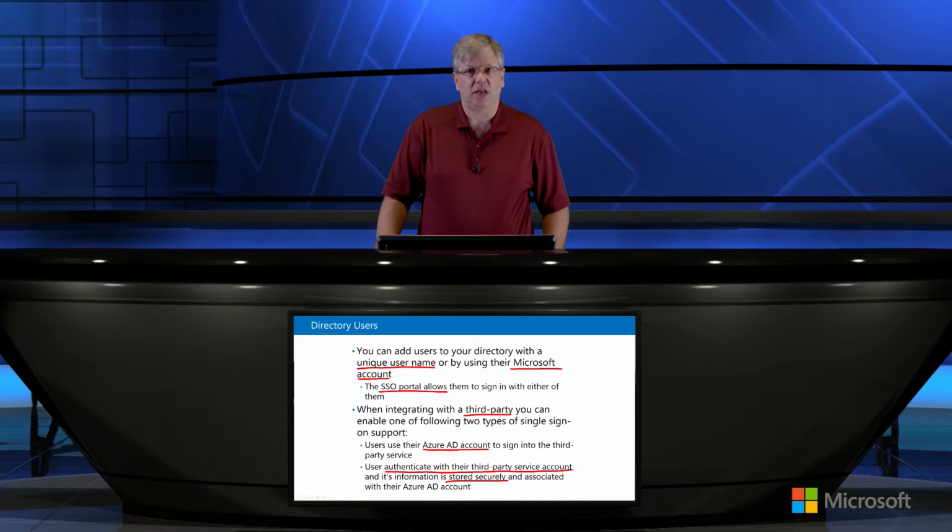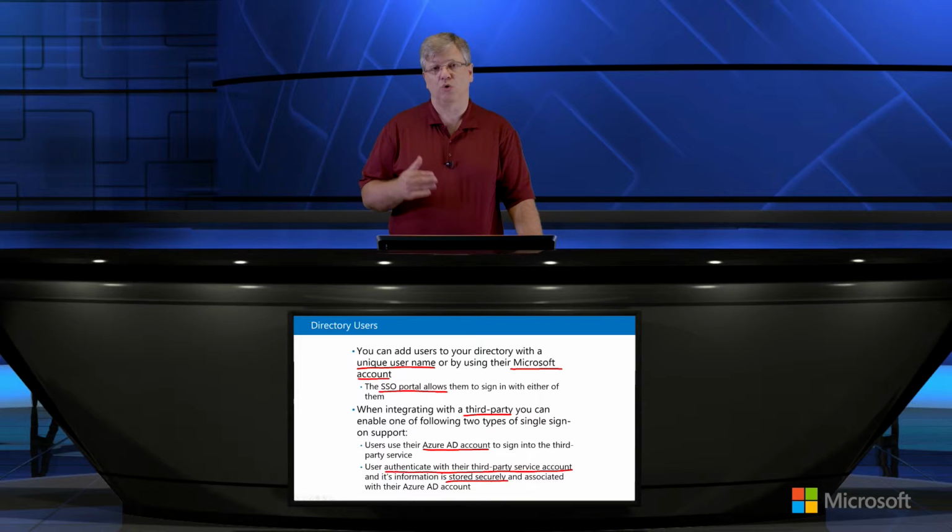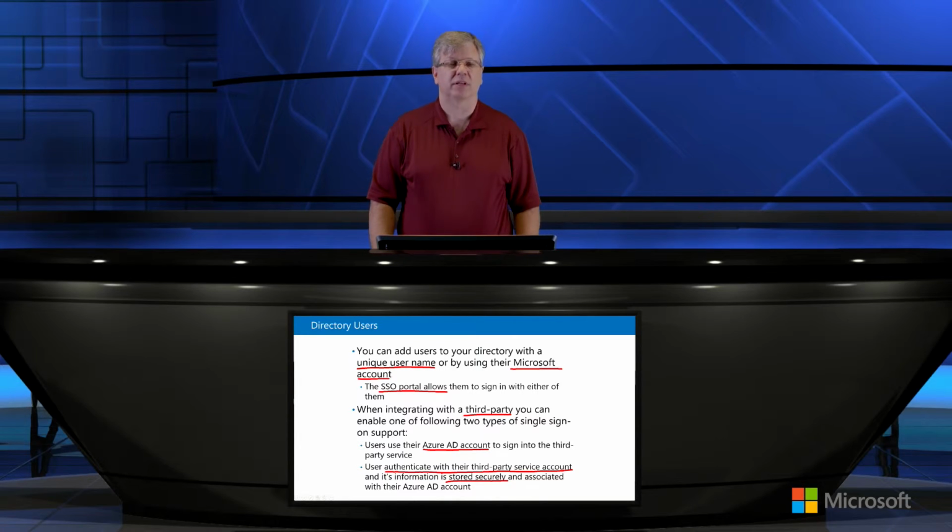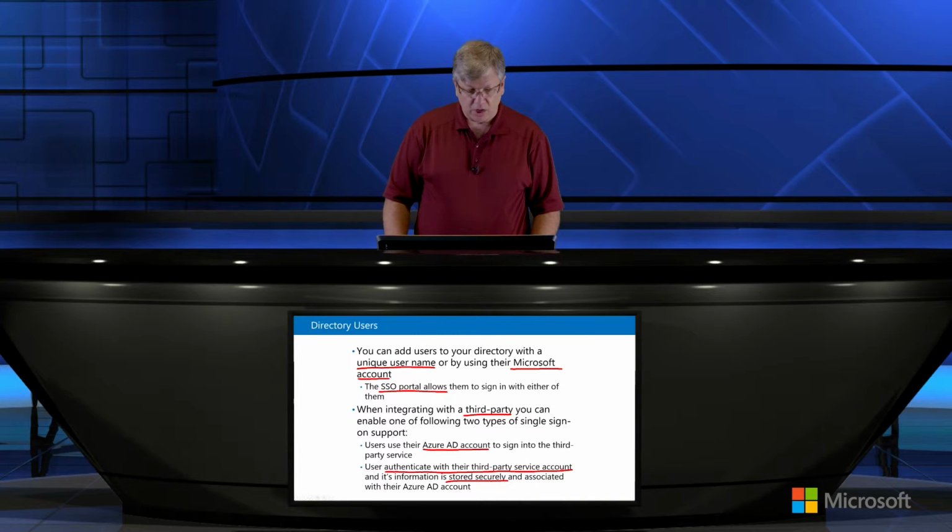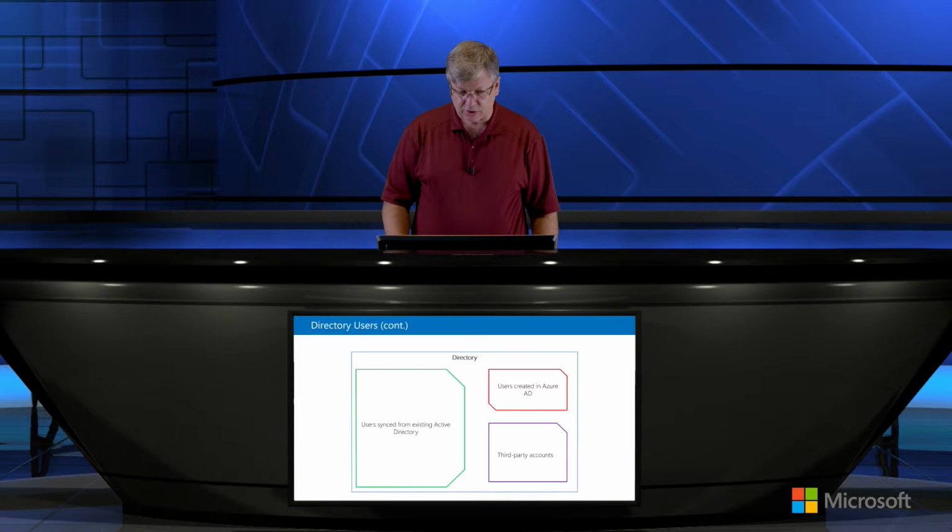And as I mentioned, in some cases you can actually push your accounts and auto provision accounts in third-party apps, but that's going to be dependent on the third-party app. Now, in terms of the users themselves, all right, and I kind of like this, there are 3 different ways you can look at your directory users.